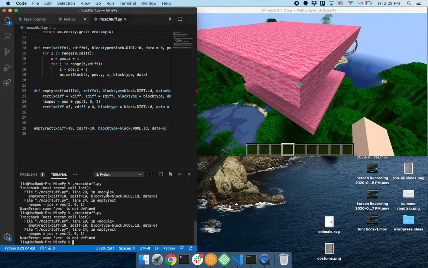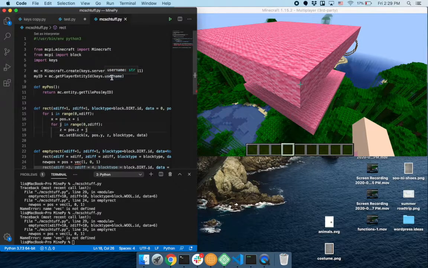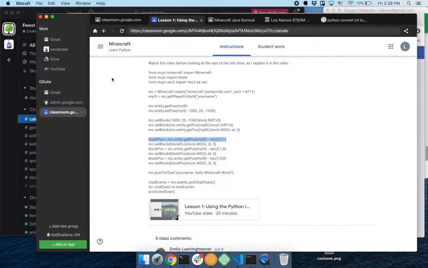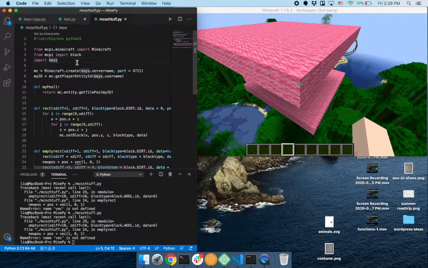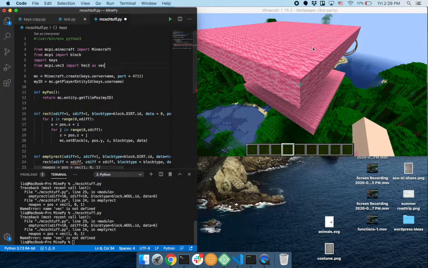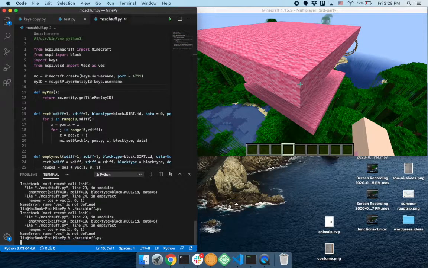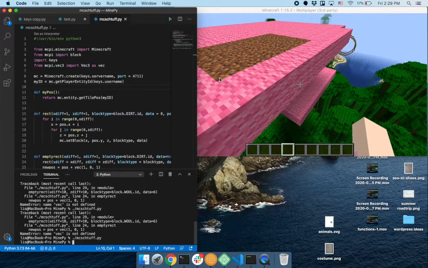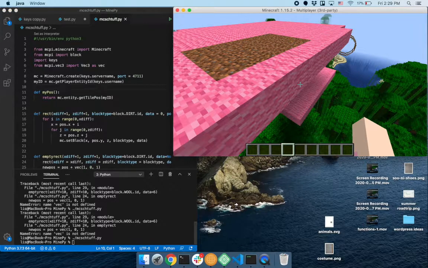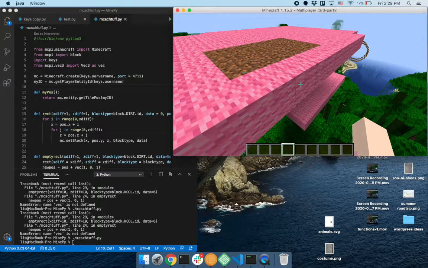So, oh, it's giving me an error that I wasn't noticing. Over here, the name vec is not defined. Did I not import? I didn't import my vectors. There we go. Okay. I wasn't looking at my error because it looked like my code was running. So save this, run it, and we have what I expect, which is a rectangle filled in with dirt.